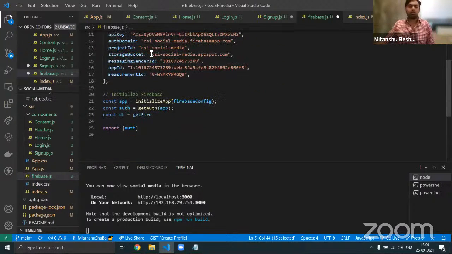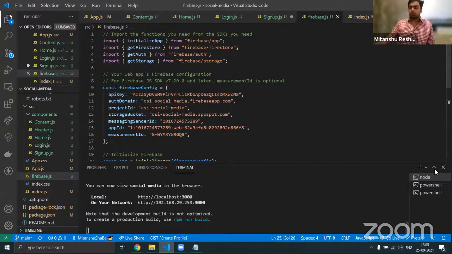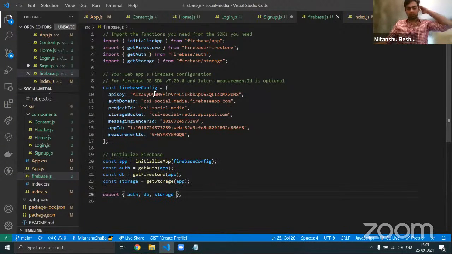These are the three things that will be required, and we are going to initialize all three of them over here. So getFirestore, and we'll pass the app to it, and lastly const storage with getStorage, passing the application. We are going to export all three of them: auth, db, and storage. Is this clear? We are initializing our Firebase application and subscribing to these three services.